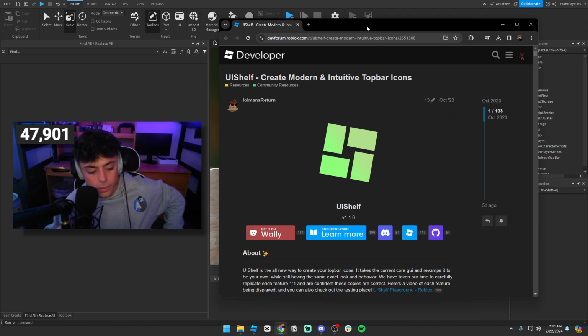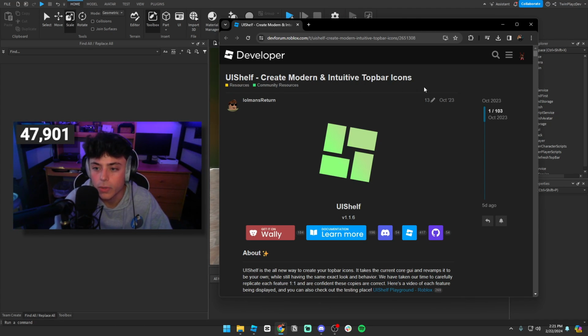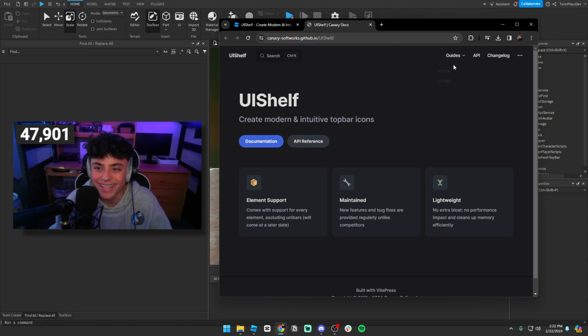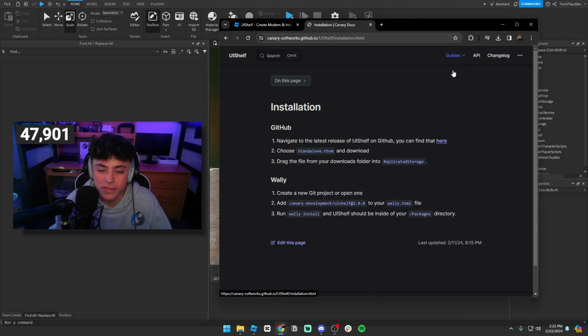All right, so what we're using for this is something called UIShelf. Now, this is a brand new top bar that actually works with the new update that Roblox has for the top bar. I was actually thinking about this because I was doing it and I was like, oh, I'm going to use Top Bar Plus. And then I realized it doesn't work. It's not updated with the new things that Roblox has. So this works. Documentation could be better, but it basically shows you how to use it, install it.